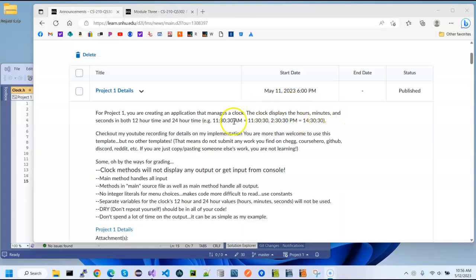The clock has hours, minutes, and seconds in both 12-hour and 24-hour formats. Keep in mind, 12-hour formats have an AM or a PM. In 24-hour time, the hours go from 0 up to 23. So 11 a.m. is the same as 1100 hours, and 2 p.m. is really 1400 hours. Remember, there's a 12-hour gap after 12 o'clock when we go from the 12-hour time to the 24-hour time.